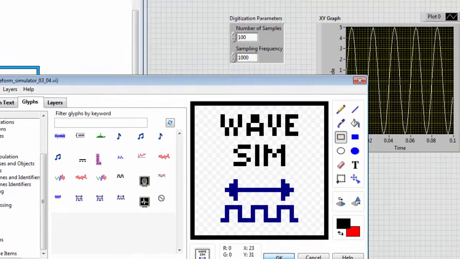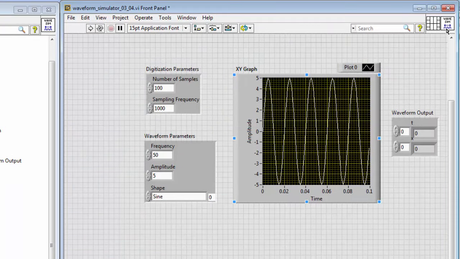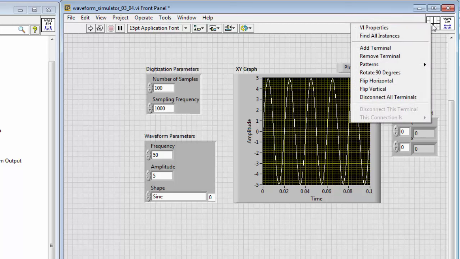Now I can click OK, and here we can see that my icon has now changed to be much more descriptive. Now let's see how we can create inputs and outputs to this VI block. Just to the left of the icon, we have the input-output terminal pattern. And I can right-click on this, and it brings up a bunch of options.